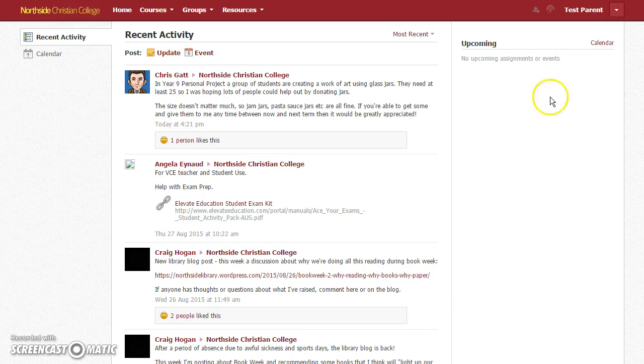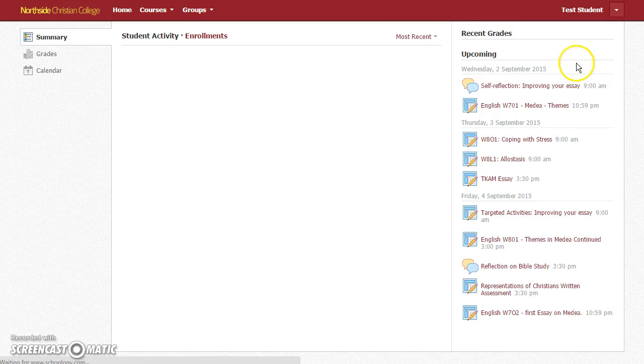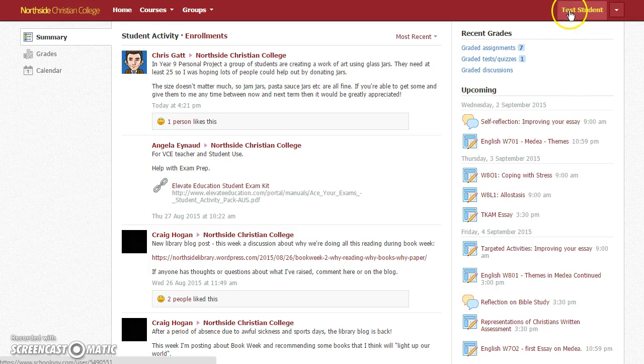So the first step is to check that the top right hand corner is correct. Right now it says I'm seeing the test parent account. I want to see here the child whose grades I'm trying to look at. So from the down arrow here, I can switch to see the student's view. Any of your children who are on Schoology should be there. So now we can see the student's view.